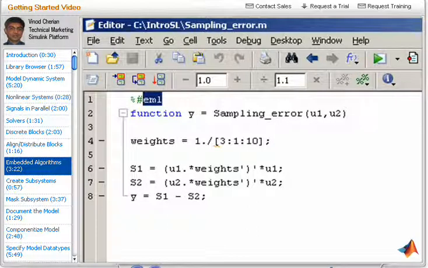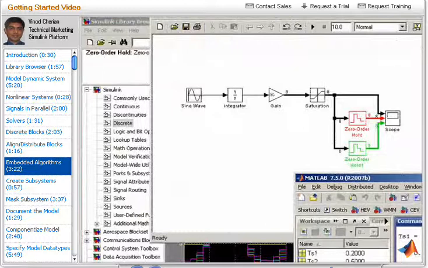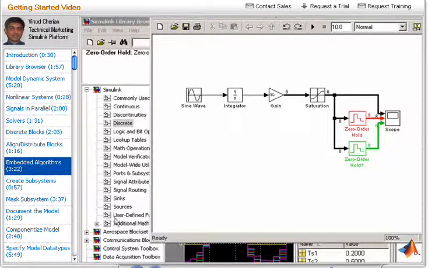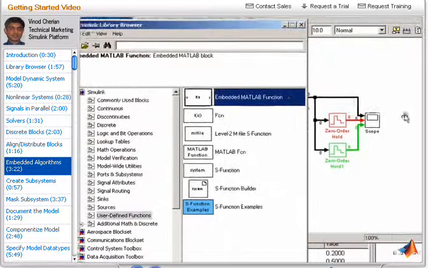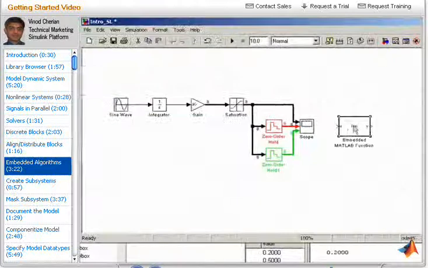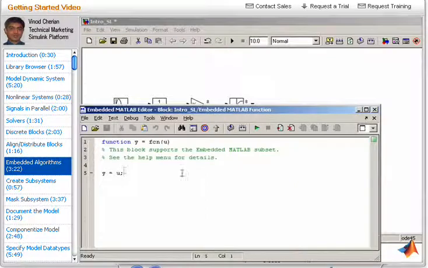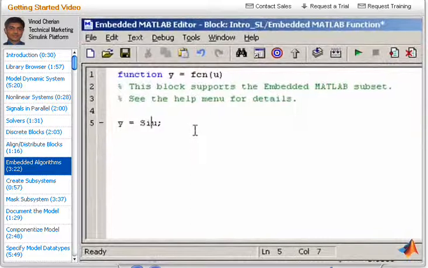Now we want to incorporate this function within our Simulink model. What I'm going to do is, from the user-defined functions block, I'm going to bring in the embedded MATLAB function block into my model. Double-clicking on the block brings up the standard template, and I'm going to modify this template so that it now calls my existing MATLAB algorithm.